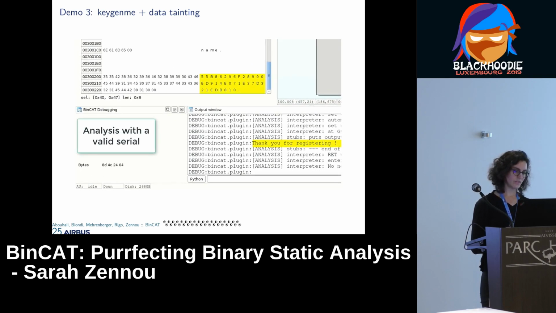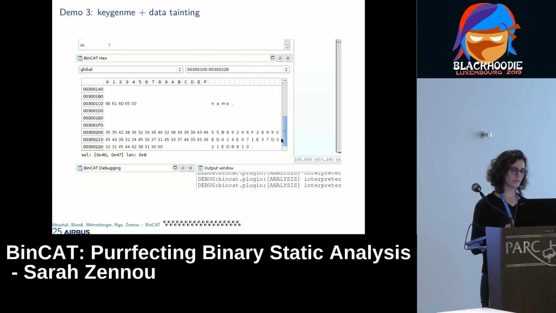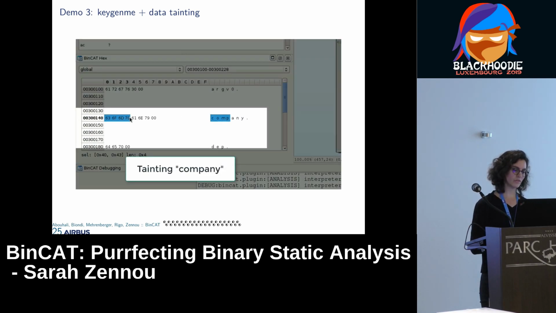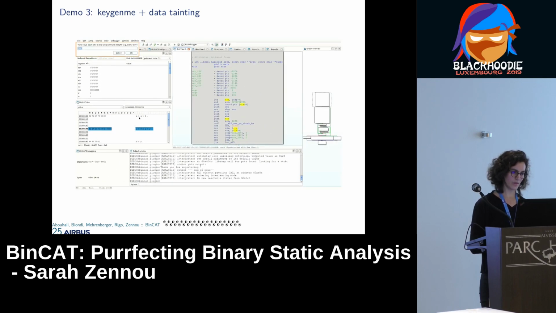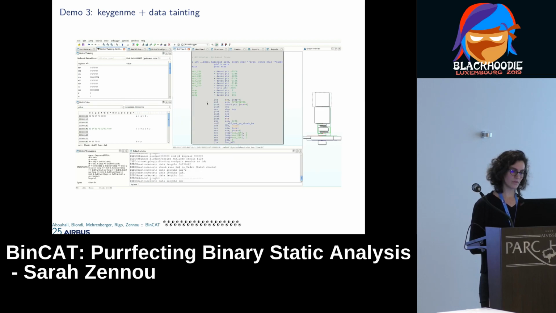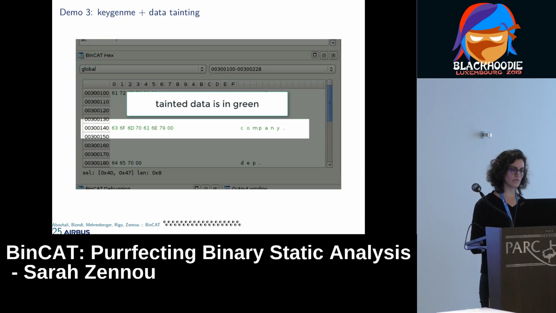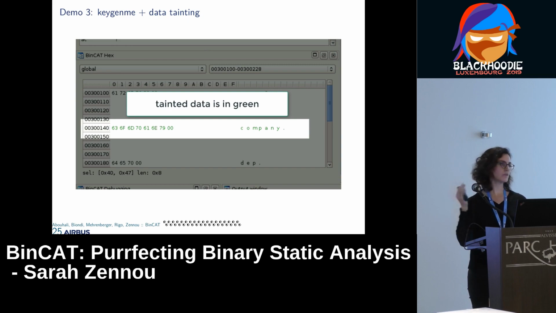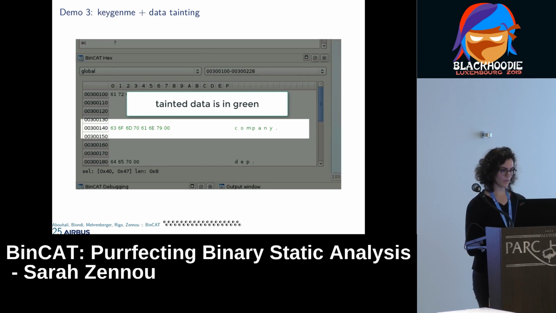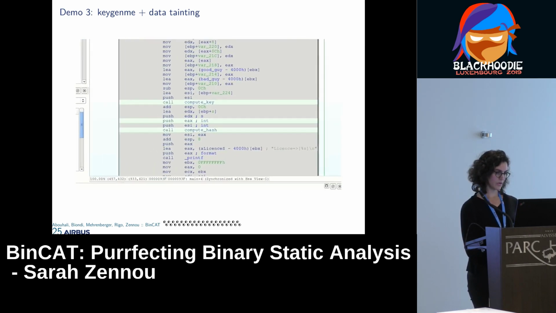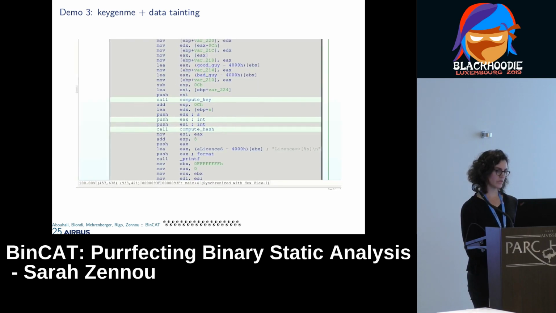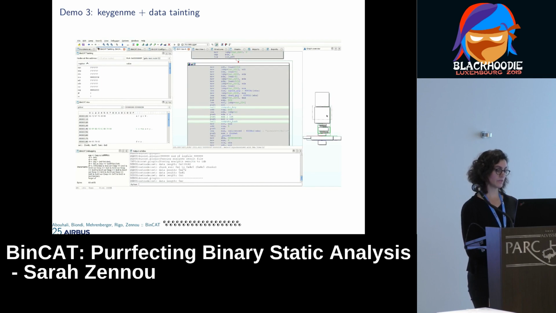So for that, we will taint it. And this time we provide a correct license number. So we taint the company. We launch the analysis. And when it's done, you can see that the company in the memory is now in green, which means that it has been tainted. It will be the case for every data impacted by the company. Also, in the graph view, you can see that every instruction that manipulates tainted data is also in green.